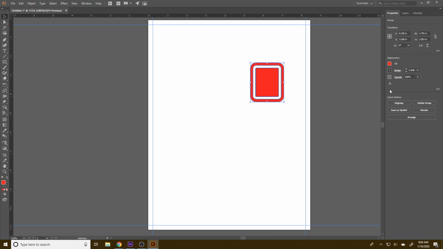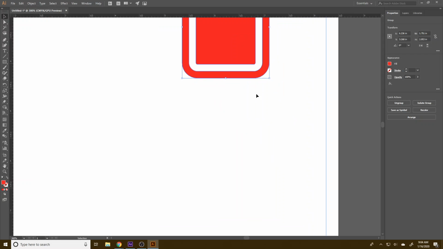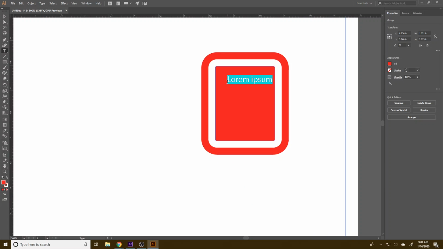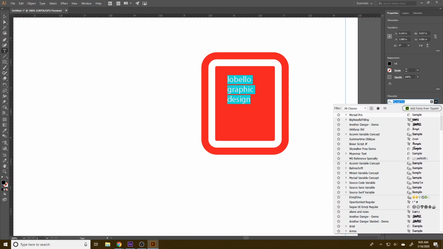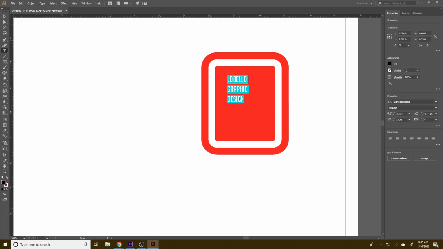What we'll do here is, let me take off the stroke for a second, and I'll make a quick series of text things here. I'll say Lobello Graphic Design, and I'm going to grab this and change the font from Myriad Pro to something else, something sans serif, something big and clean. And I'll even everything out here to get everything to fit into the same kind of space. And we'll pull this together.